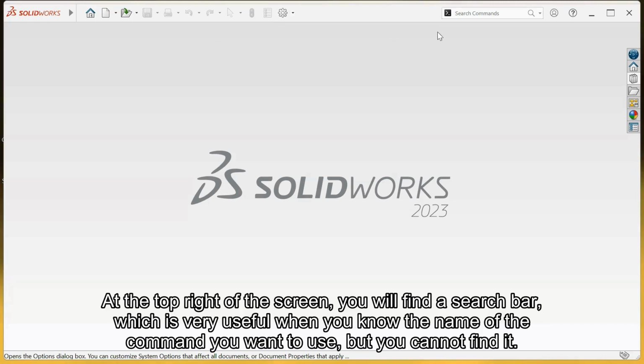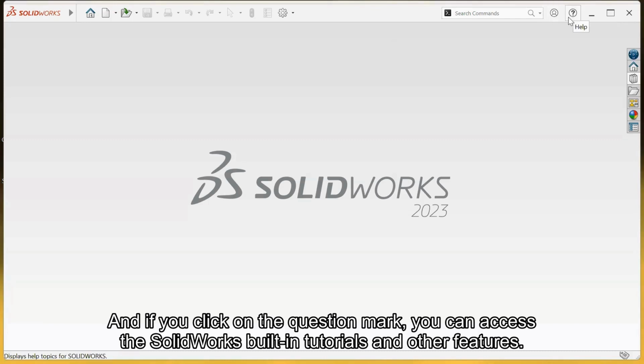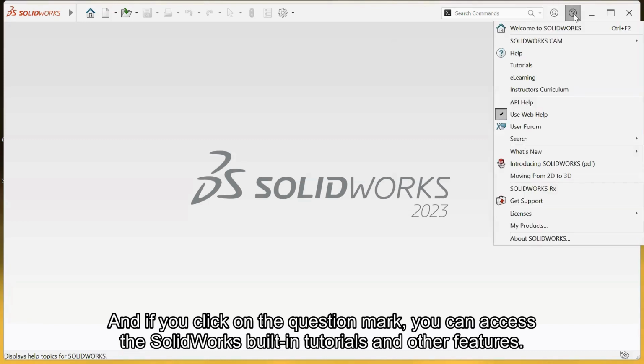At the top right of your screen, you will find a searching bar, which is very useful when you know the name of the command you want to use, but you cannot find it. Next to it, you have the option to log in into your SolidWorks account if you have one. And if you click on the question mark, you can access the SolidWorks built-in tutorials and other features.